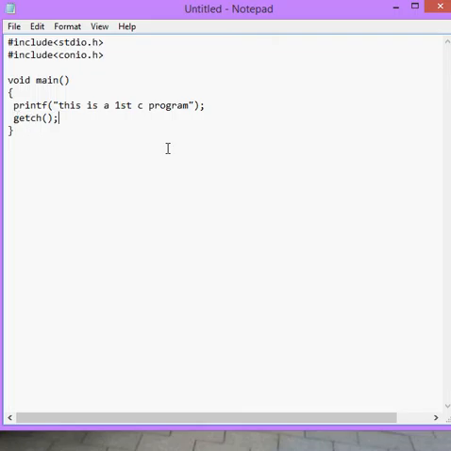Getch means get character. Get character means it will hold the console until and unless it gets any character. This is not necessary, but if you don't write this line, you will not be able to see the console because the console will not hold. So you have to write this. We'll talk about getch later in the videos, but for now we will write it.